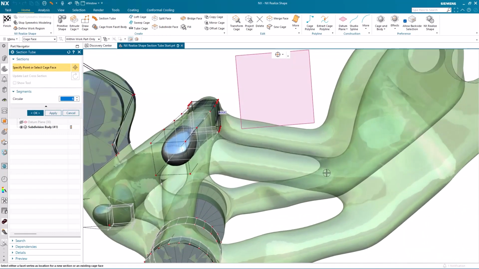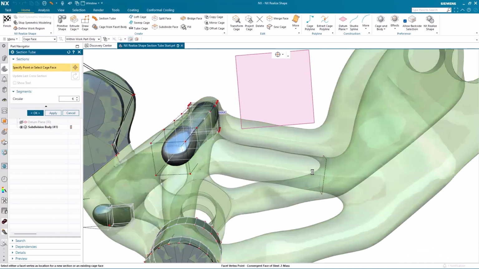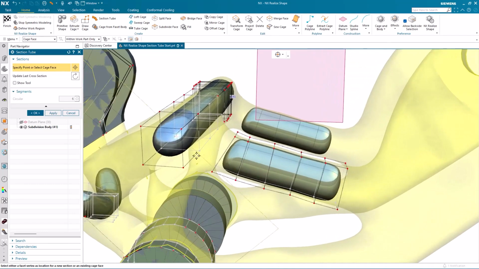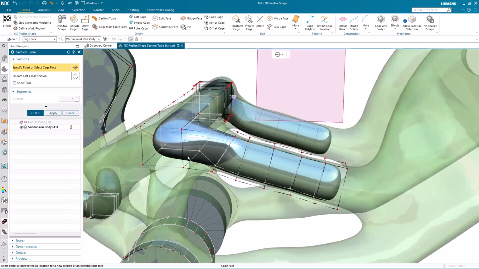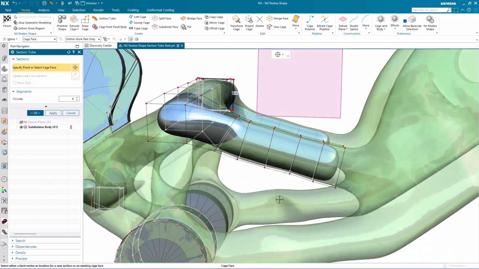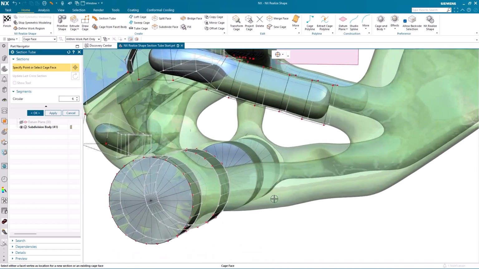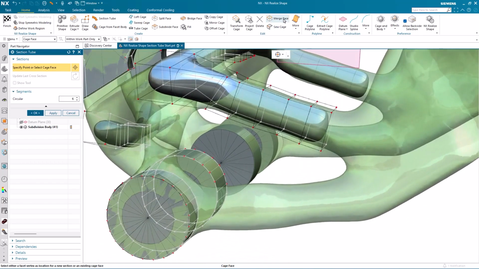So we select the reference geometry, and again, as I select along the reference geometry, the arm's being created. And when I get to the area that I've just modified, I can select the cage face, and you'll notice that the two separate subdivision bodies have been merged or morphed together.